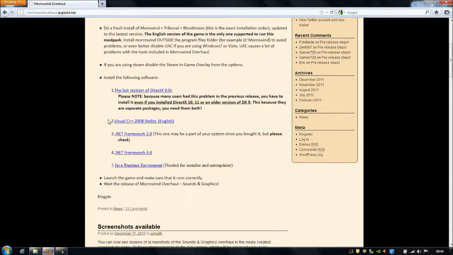You can check those by going to your Program Files folder, or not your Program Files folder, going into Control Panel and going to Programs and Features, and it will show you. These will show up in your Control Panel file. That's about it.